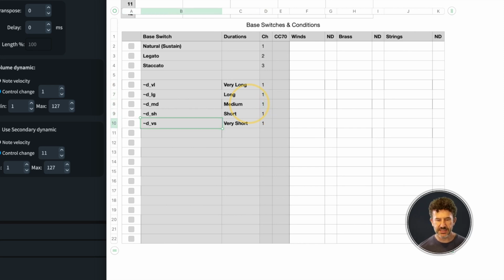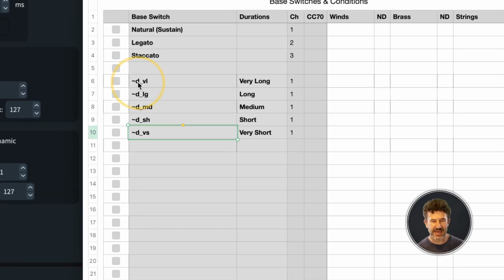Why? Because the D here stands for detached or détaché, which is always going to be the natural sustain. I might create another series where it's tilde L underscore whatever, and that L would represent legato, in which case these would all be on channel 2. But for right now, I'm just doing it with channel 1.